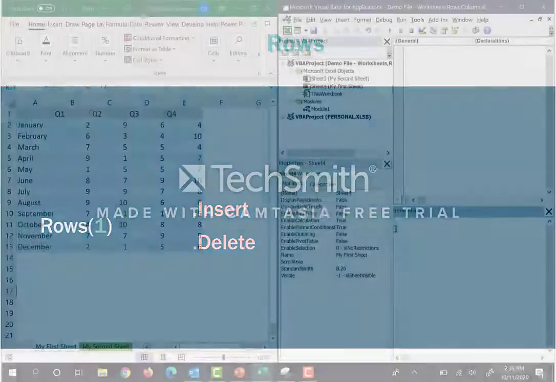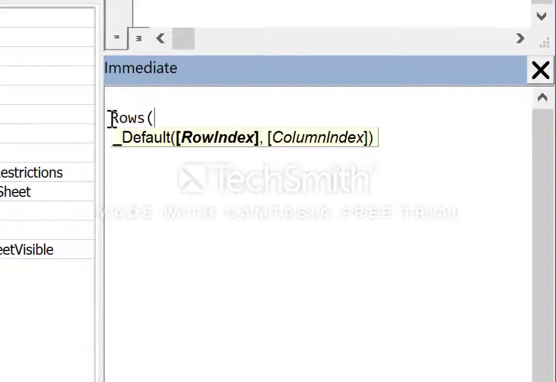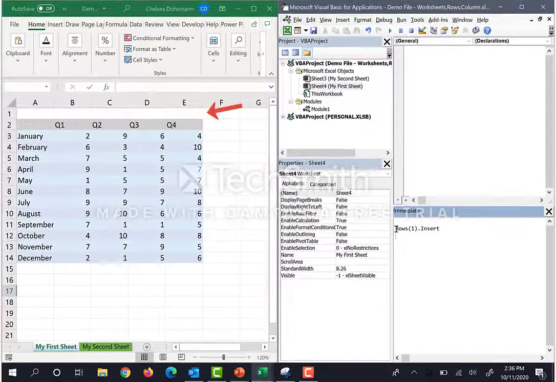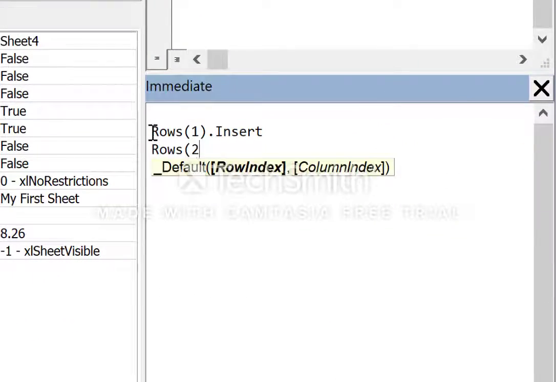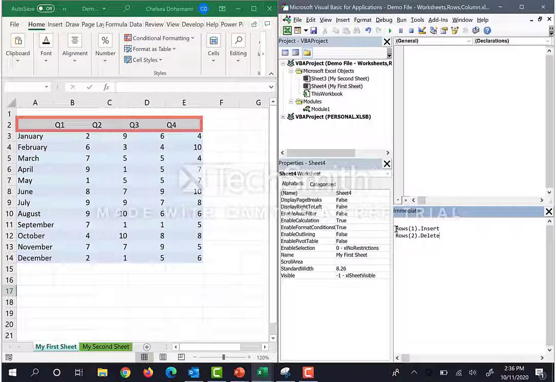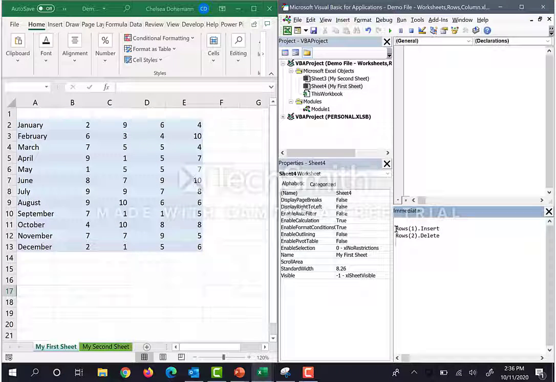I'm typing in rows, and we're talking about row 1 dot insert. Cool, that worked. And I'll try deleting now. Rows 2 dot delete, hit enter, and it worked. Okay, let's take these principles and go do the same thing with columns.